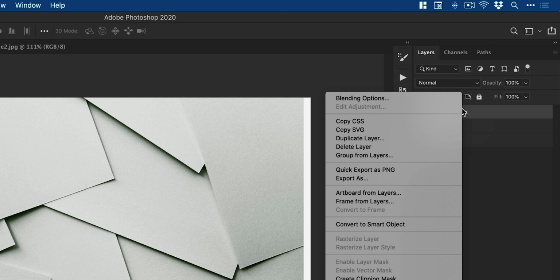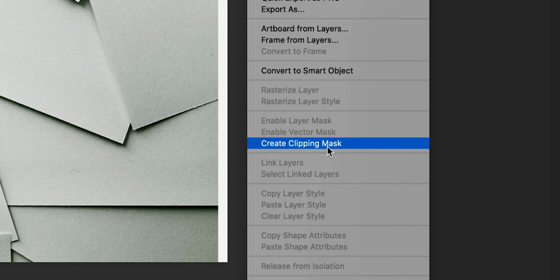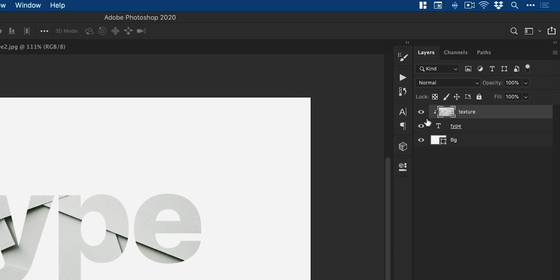And then with this above, I can right click and go create clipping mask. And you can see we have this little arrow that appears next to the thumbnail. It's pointing to the layer below. The layer below is underlined. This means that everything here, this texture, is being applied only to the layer below. So anything else you have under your text layer will not be affected.